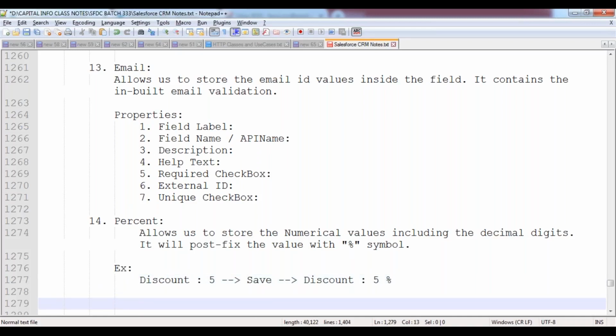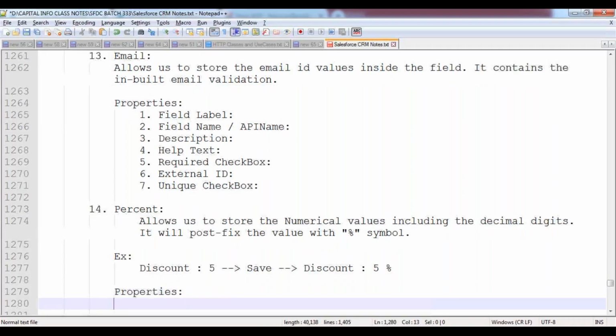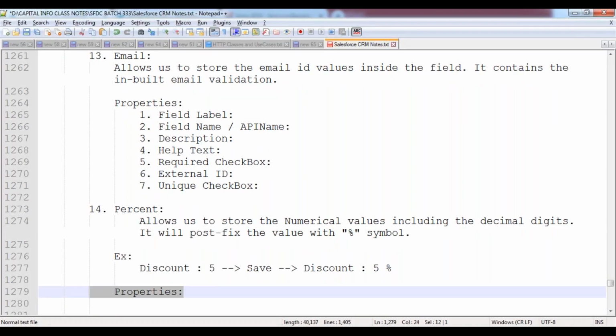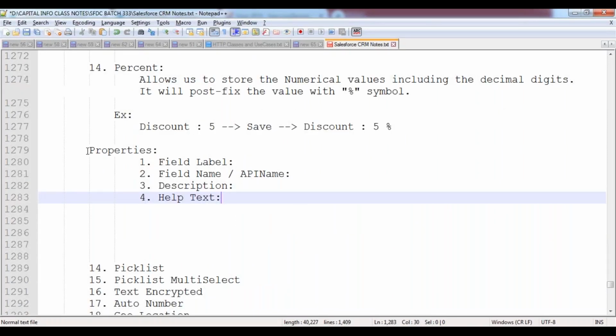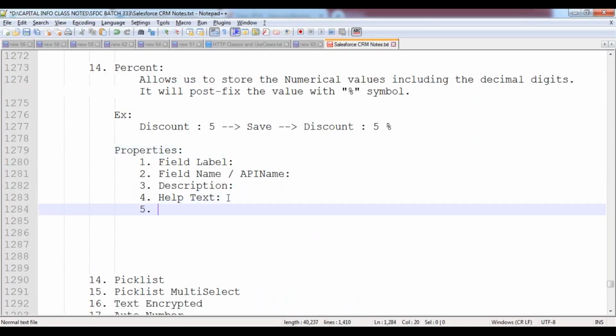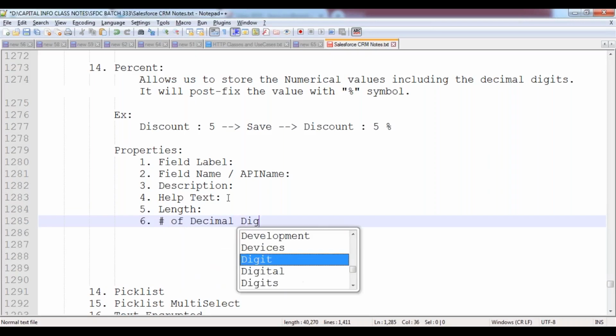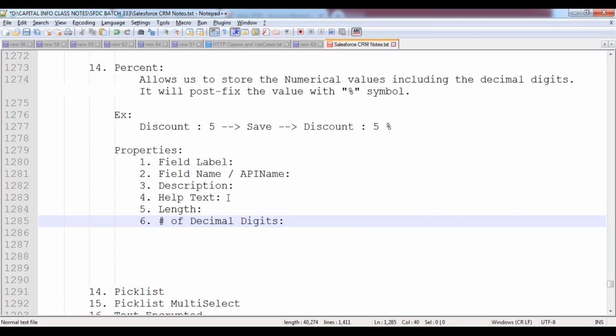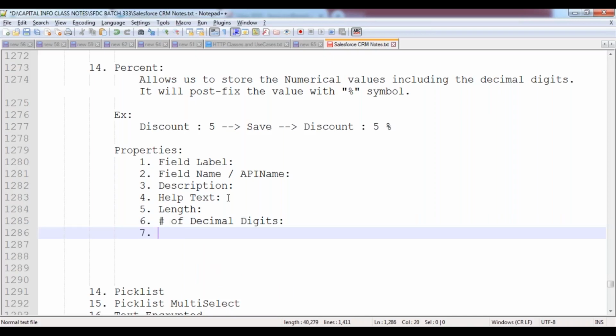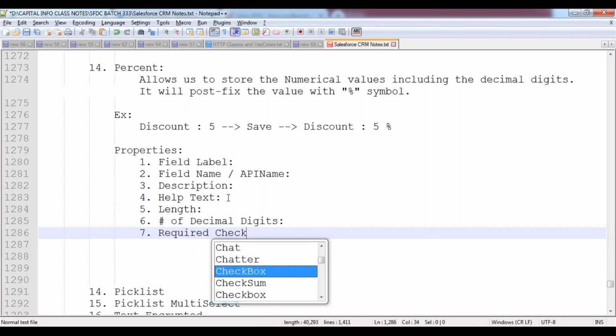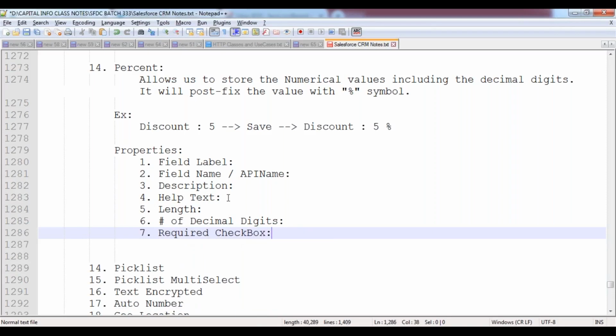Then what are the various properties available? The first 4 properties are common as usual. The 5th property is the length property, which indicates how many digits are allowed. The 6th property is the number of decimal digits, how many decimal digits are allowed. And the 7th property is the required checkbox. These are the various properties available as part of this percent data type.